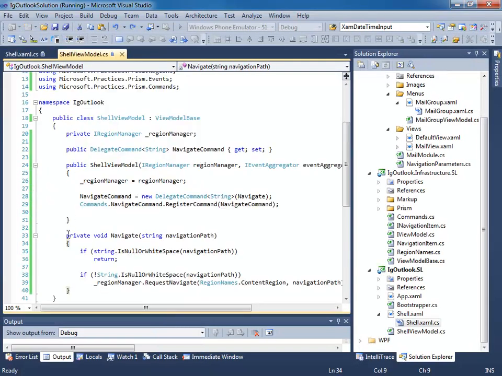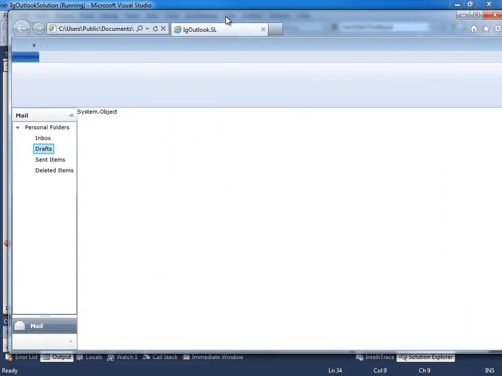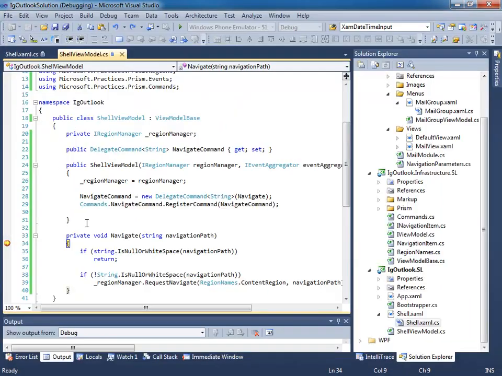Let's go to our shell view model. I'm going to hit a breakpoint right here. Now I'm going to click on a navigation item. We're going to look at our navigation path. We can see the fully qualified name, IJ Outlook modules mail.views.mailview, question mark folder, that's the key, equals sent. So we're navigating to the sent folder on that view.